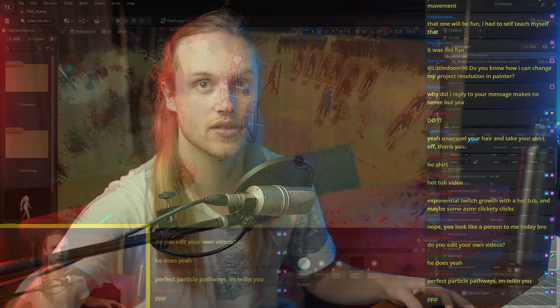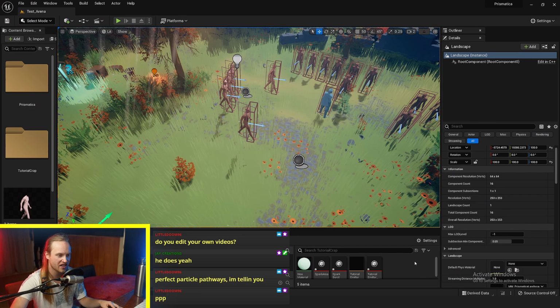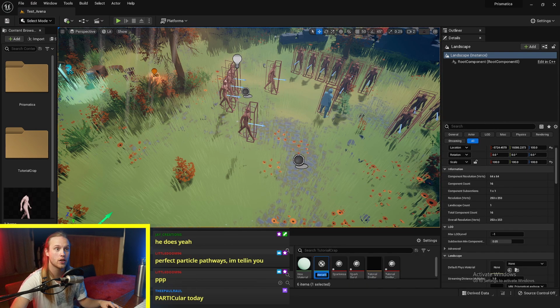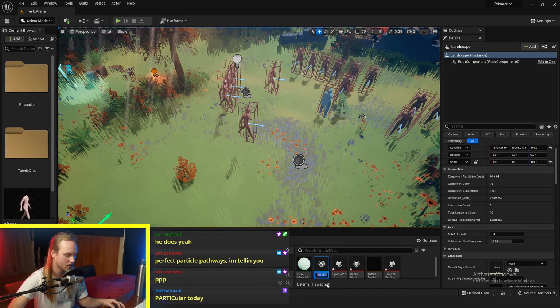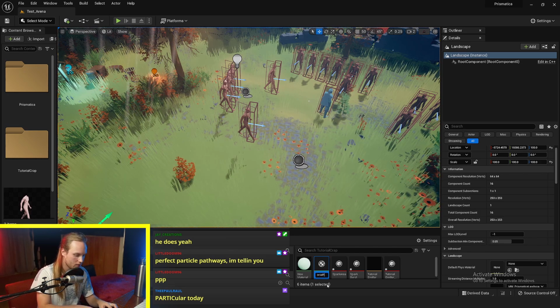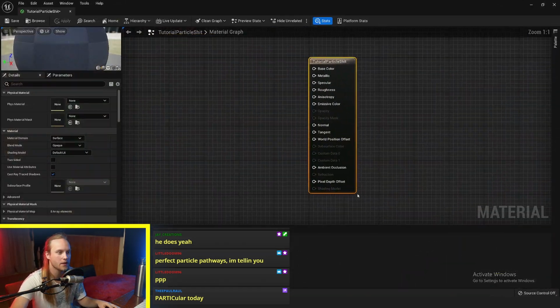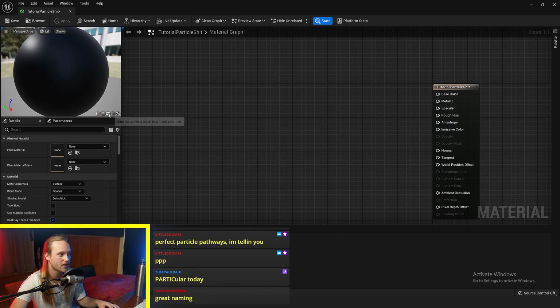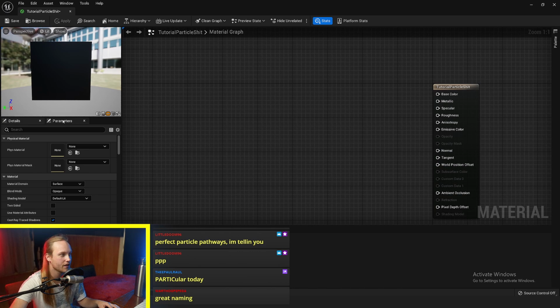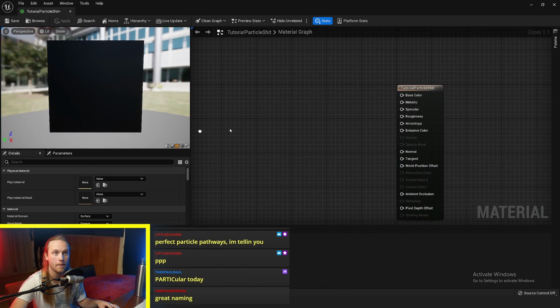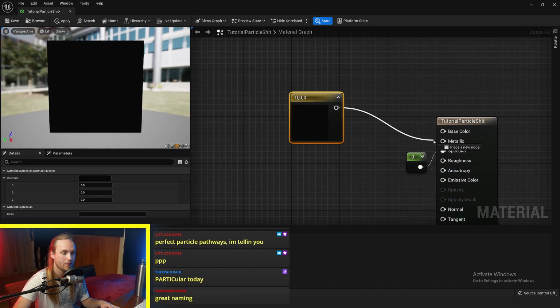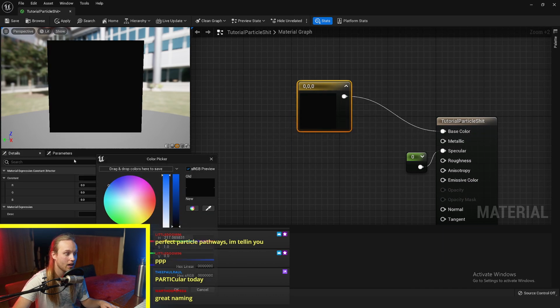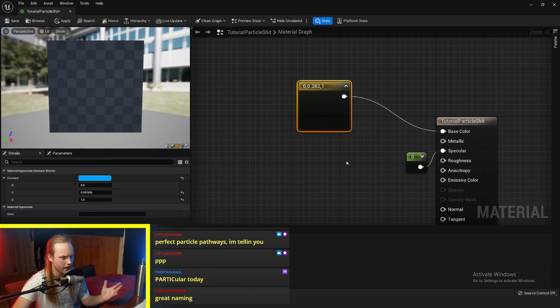So we're going to jump straight in, and we are going to make a new material. This is going to be called tutorial particle shit. Now, this tutorial particle material is going to be a sprite. So you can see here we've got a square. We're just going to say base color. You are going to be a color, blue. Blue is my favorite color.